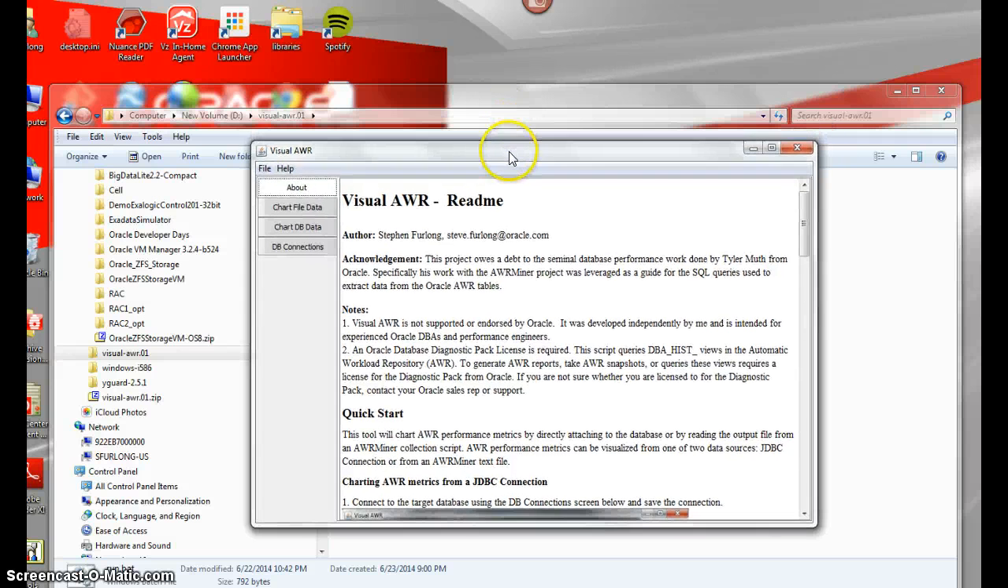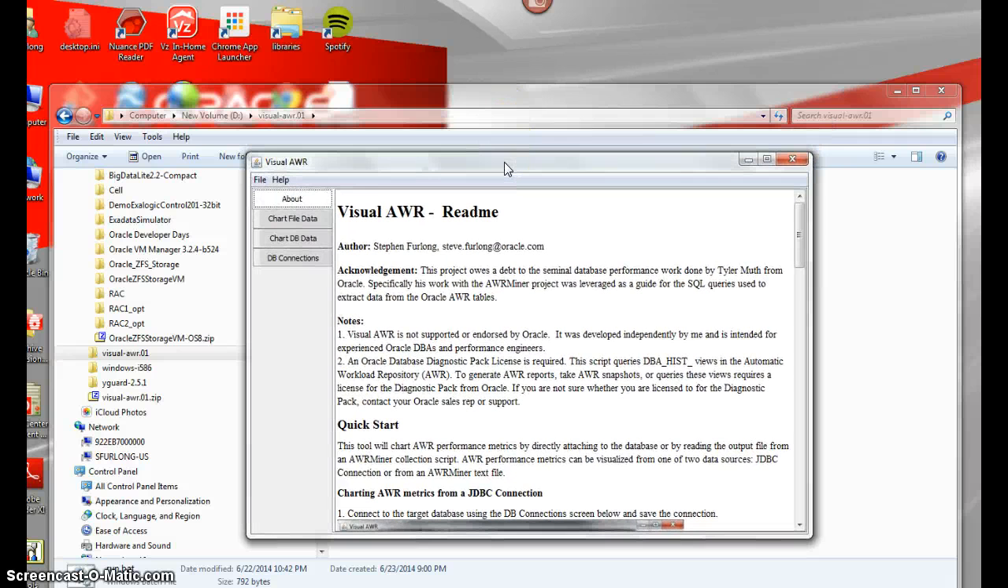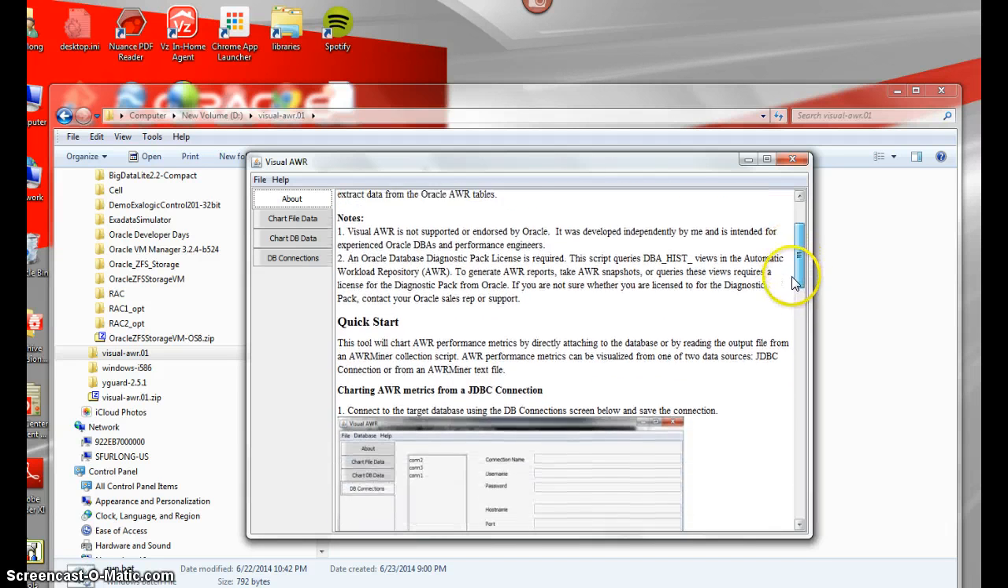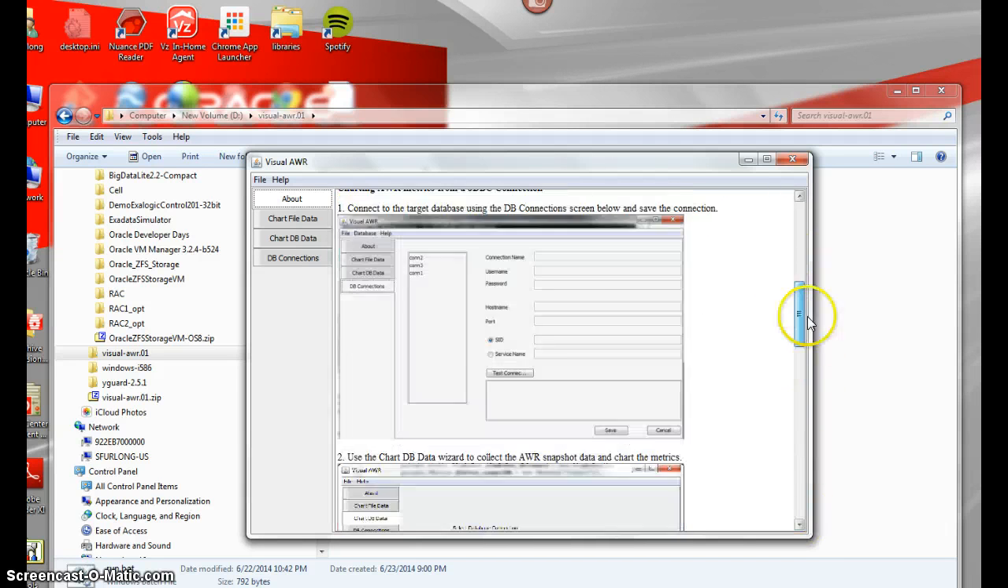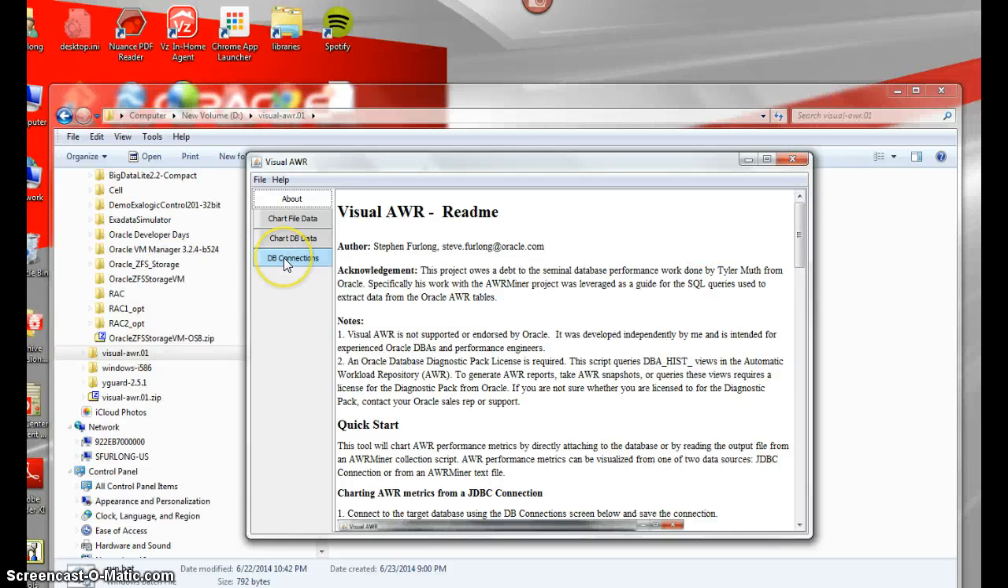The Visual AWR program will start. Several options here. It opens up with the About or README file, which tells you a little bit about who the author is, some acknowledgments, folks that have done some great work that this program is based off of, and some notes and a quick start on how to get started. Very, very terse notes. Okay, let's get started.